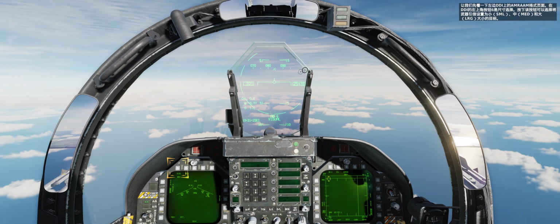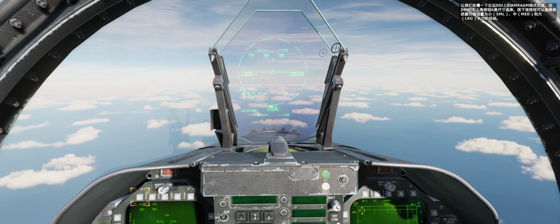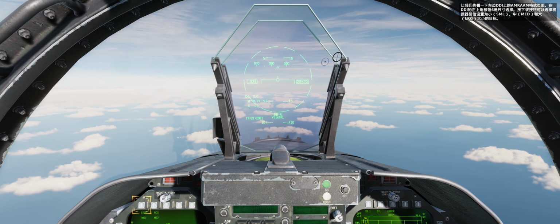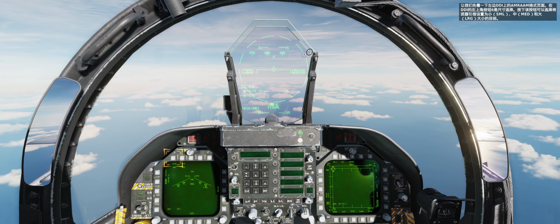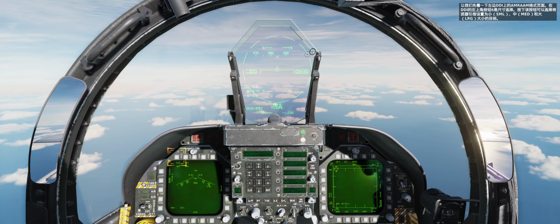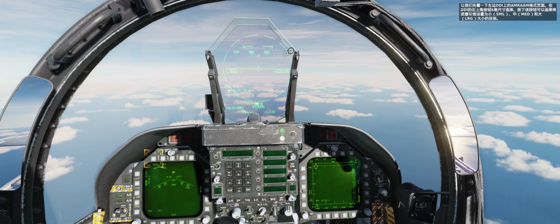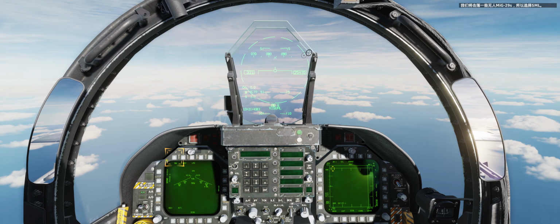Let's first take a look at the AMRAAM format page on the left DDI. In the top left corner of the DDI, at push button 6, is the size selection. By pressing on the push button, you have selections to set weapon fusing size to small, medium, and large sized targets. We'll be shooting down some drone MiG-29s, so select small.